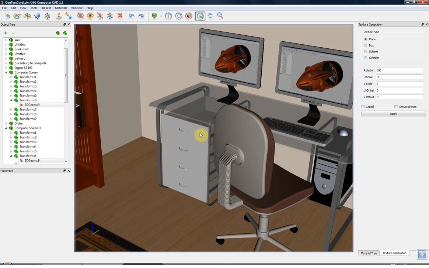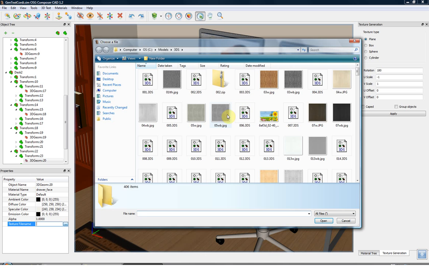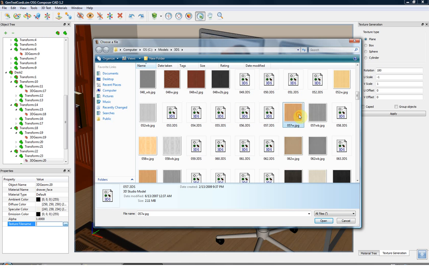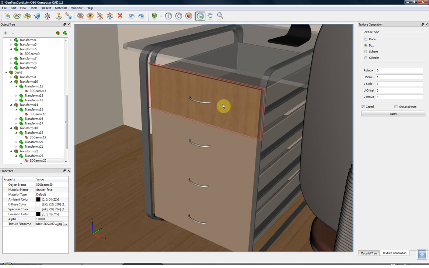Now for the drawers, I'm going to select one of the drawers, then in the Properties window again, navigate to the texture file. Upon application, the color of the drawers has been changed, but the texture is not showing yet. The box texture type with a cast option would be the best geometry to represent these drawers. I'm going to reset my variables again, then apply. See, it's a beautiful wooden texture applied so easily.